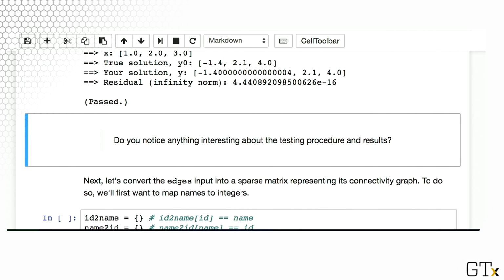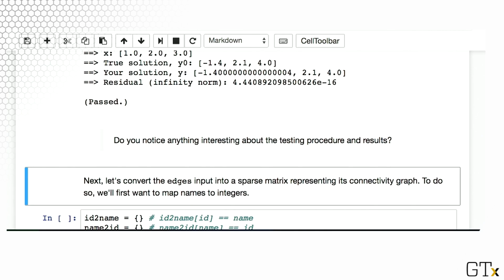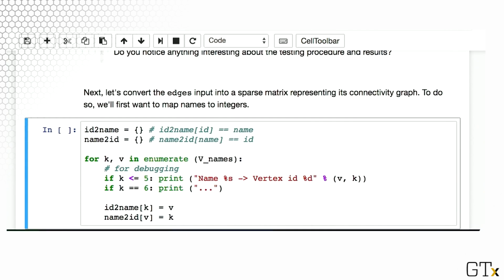Moving on, let's go back to our sample data set and convert the edges input into a sparse matrix representing its connectivity graph. To do so, we'll first want to map names to integers. This code cell implements that for you. Recall vnames from above, which is a set containing names of source and target nodes. Here, we are creating two dictionaries, one for mapping the names to integers and the other for integer IDs to names.